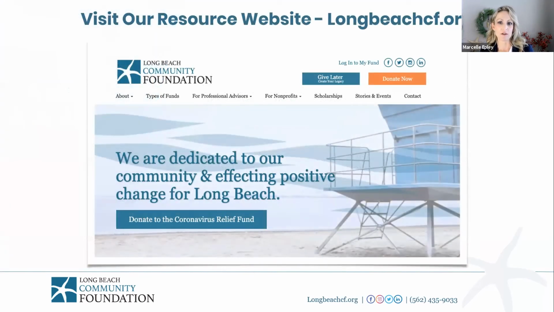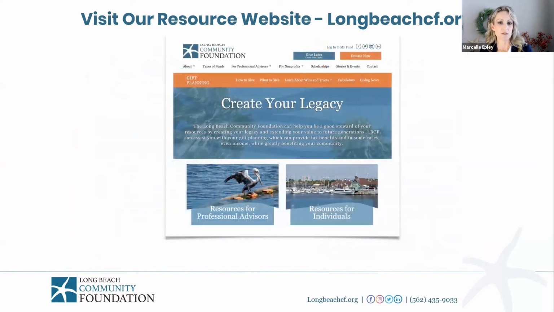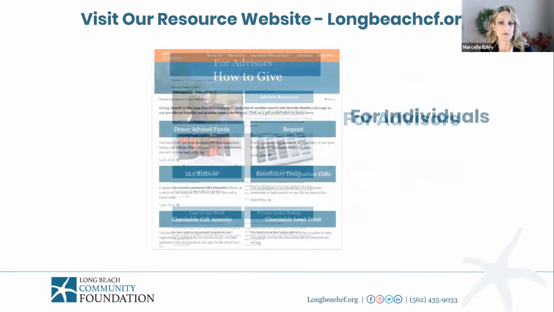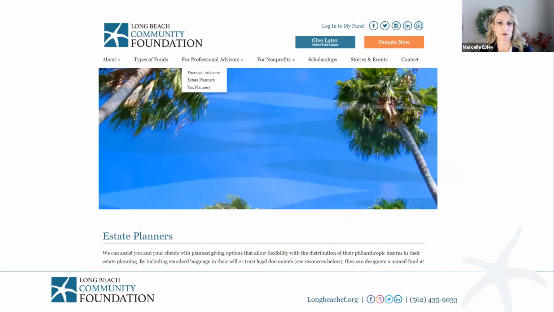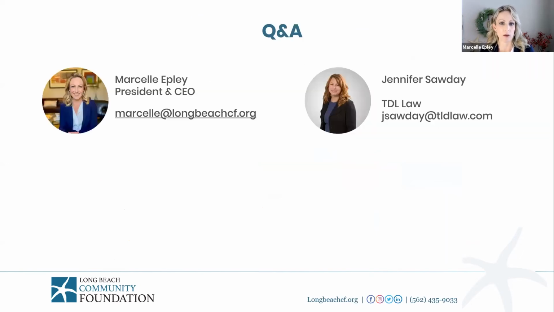Here is where you can find some of the resources, longbeachcf.org. You click on the Give Later button at the top. Here you've got, for individuals and professional advisors, specific pages that are tailored for those two audiences. You've got calculators, you've got technical information if you're so inclined, and here's where you find it for professional advisors. We have all sorts of documents here and informational pieces that can really help you with that conversation.